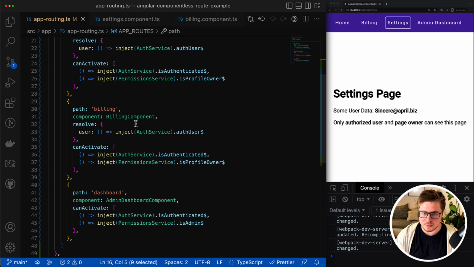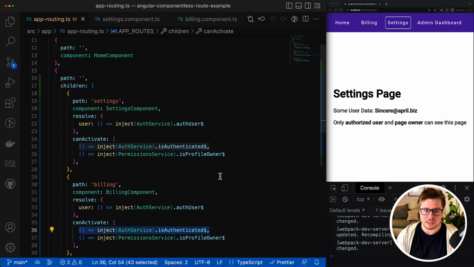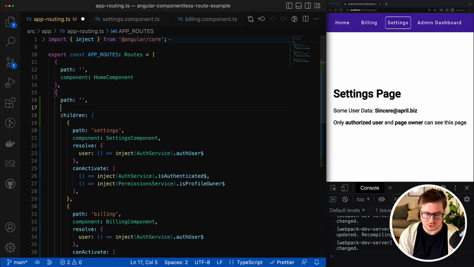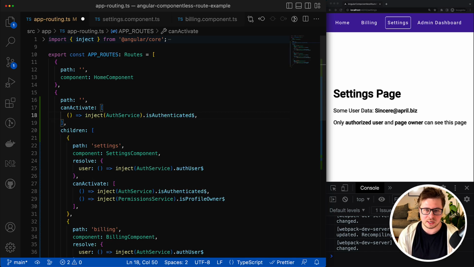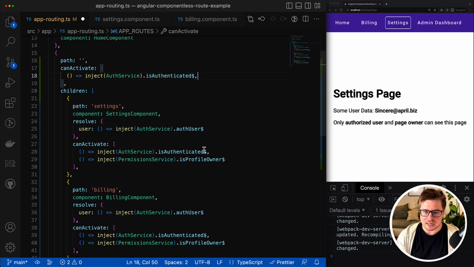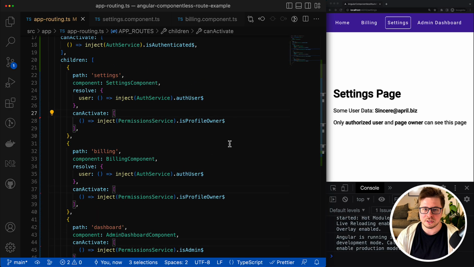And what is common here for all those three routes? It is this canActivate guard that is checking if the user is authenticated. So it means I can easily take it and introduce a canActivate guard right here and place the isAuthenticated guard inside the parent componentless route. And it means that I can safely remove all those guards from the child routes. And if I save it, you will see that it remains working.